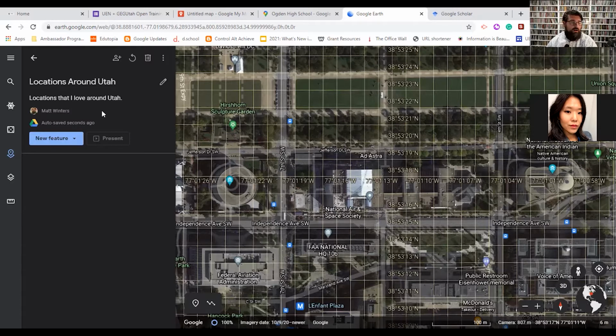So now that we've got our title, we've got our description, now we want to go ahead and find a location. So I can go ahead and hit new feature. I can search to add a place. I can add a placemark. I can draw a line or shape, which we'll come back to later, or I can add a full screen slide. So if you want to grab a slide deck from Google Slides, you can actually import it here and have it ready to go.